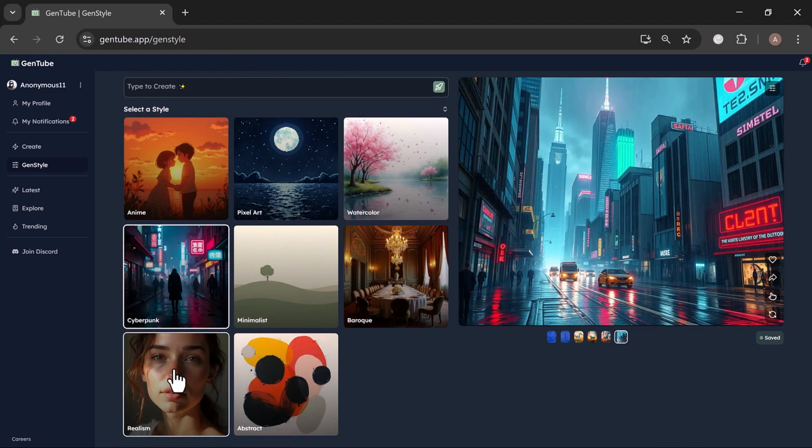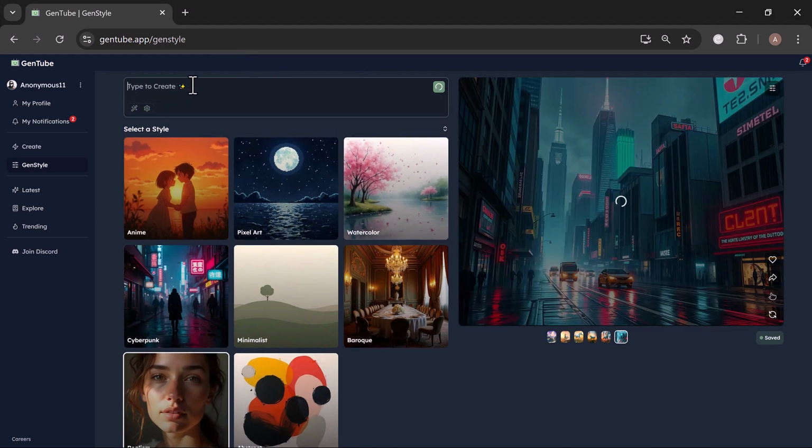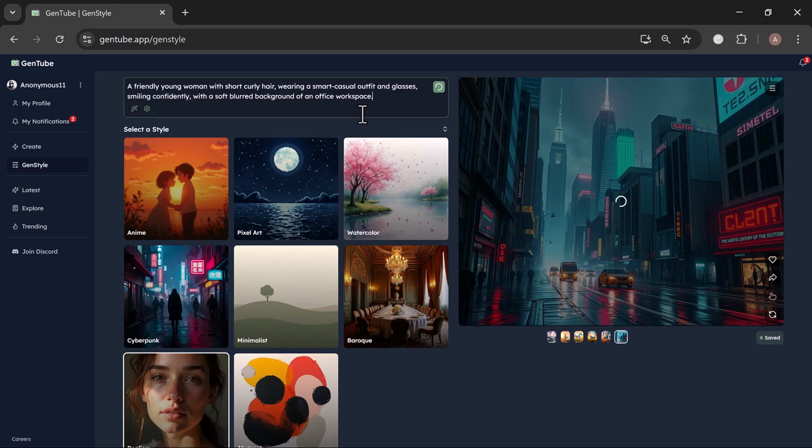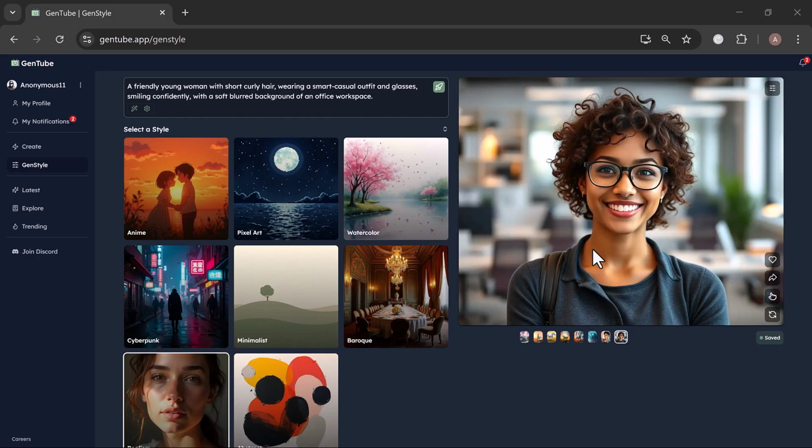First, I'll select the realism style. Then, I'll enter this custom prompt. A friendly young woman with short curly hair, wearing a smart casual outfit and glasses, smiling confidently, with a soft blurred background of an office workspace. And just like that, in a matter of seconds, here it is. A realistic, professional-looking avatar, ready to use.